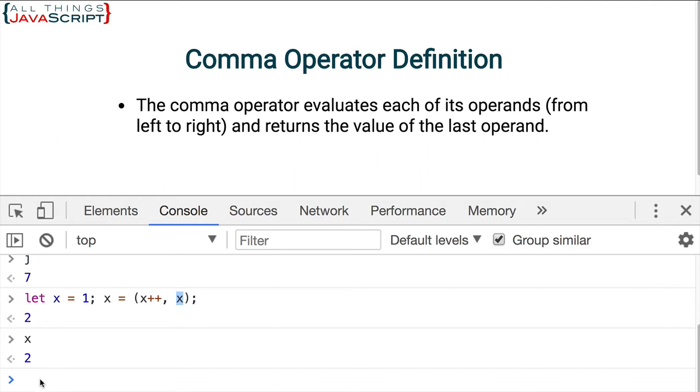Now, you can also have the comma operator more than once. Let's take a quick look at that. So if I do i again, and let's just put multiple numbers in here.